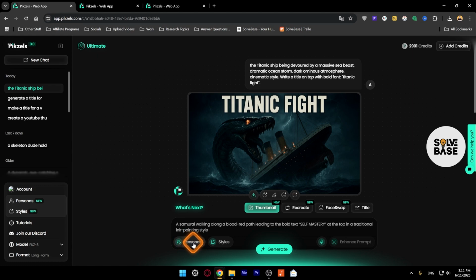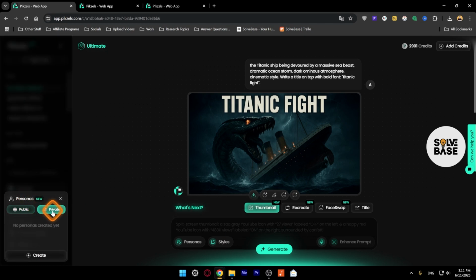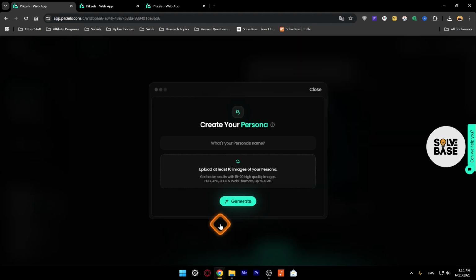You're going to find this personas button. You can click on it and then you can click on create. You can also click on the left hand side over here on personas and then you can click on create over here. So once you do that, you'll see this pop-up window where you can create your persona. You can type in your persona's name. It could be anything. It's just for your information. If you're creating your own persona, you can just type in your own name.